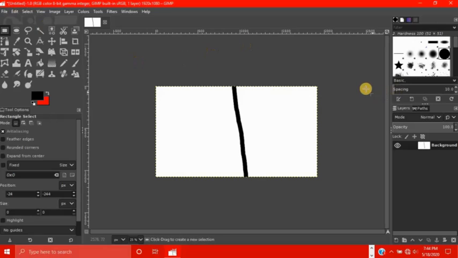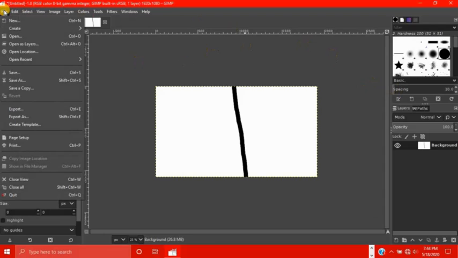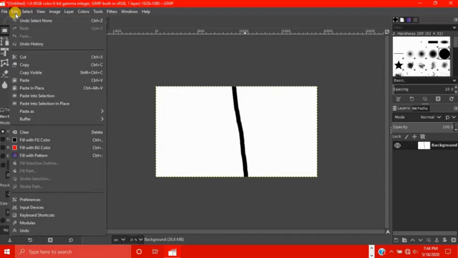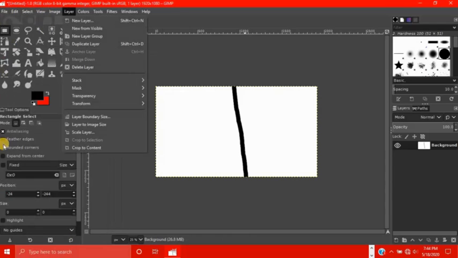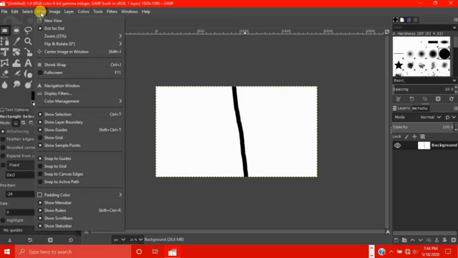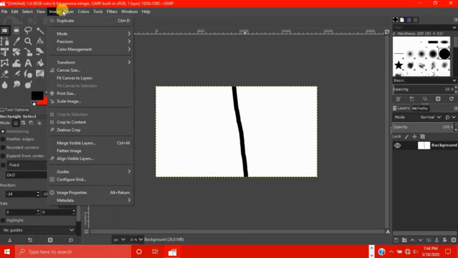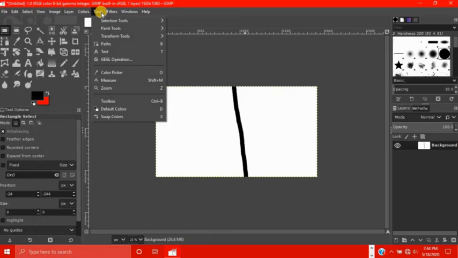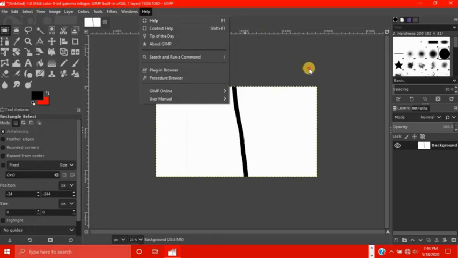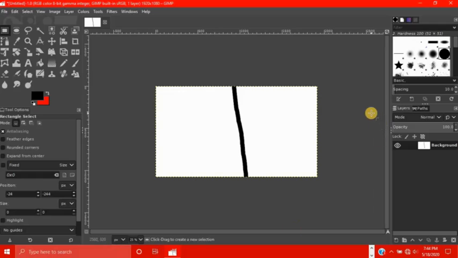So, more of the layout of GIMP. Here's the toolbar up here. It's the same as every other program in the world. Everything is mostly self-explanatory. A lot of the things in the toolbar you can do down here, unless you don't have the window open. Image, layer, colors, tools, filters, windows, help. All of that. That's basically the layout of GIMP.